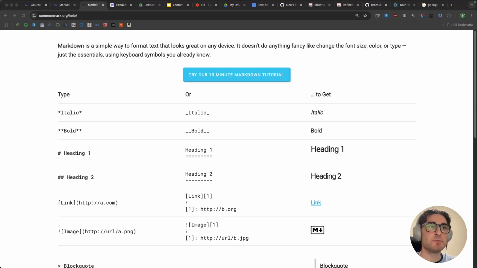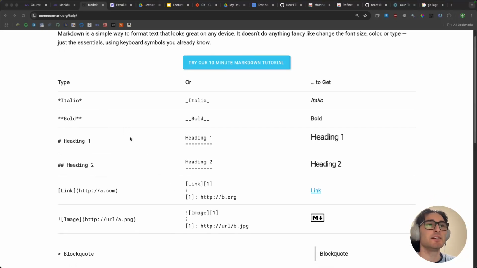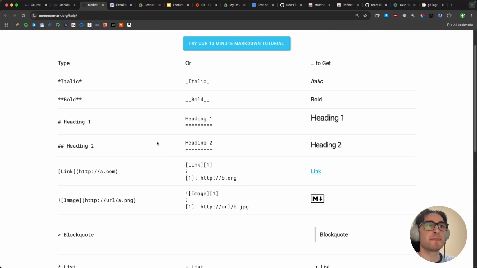There's only a few basic pieces of styling you need to learn for Markdown. You have italic, which is either single asterisk or single underscore, bold, which is either double asterisk or double underscore. Headings are the number of hashtags to indicate how large of a heading. So a big heading is 1 hashtag, a smaller heading, 2 hashtags, an even smaller heading, 3 hashtags.